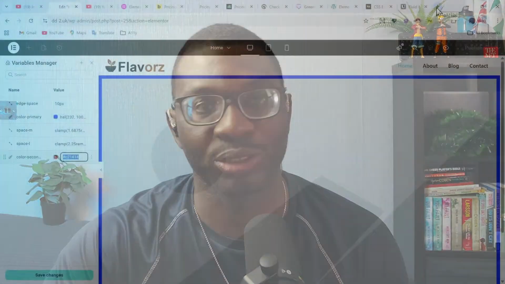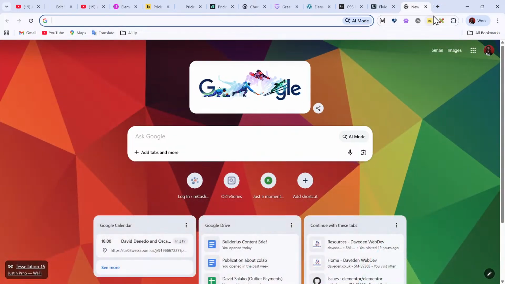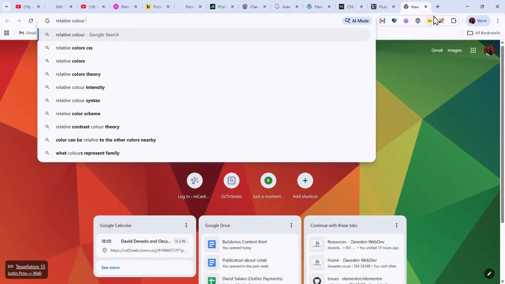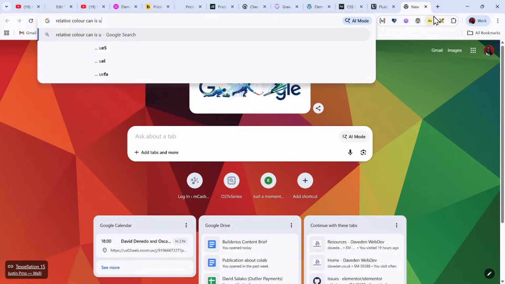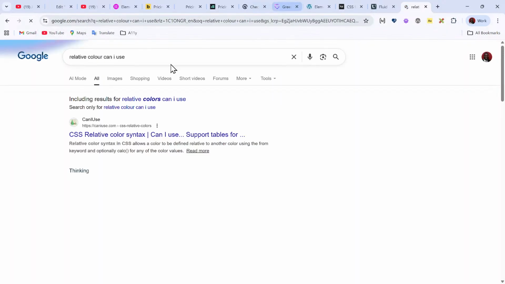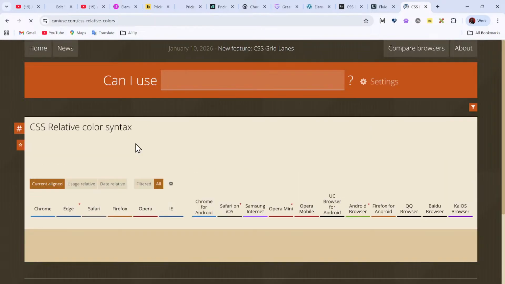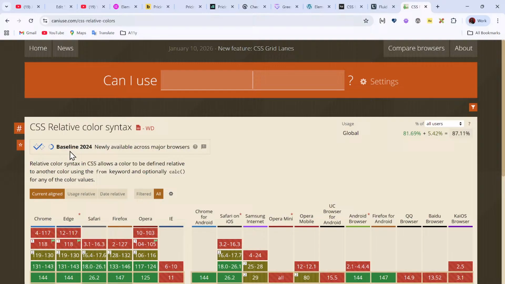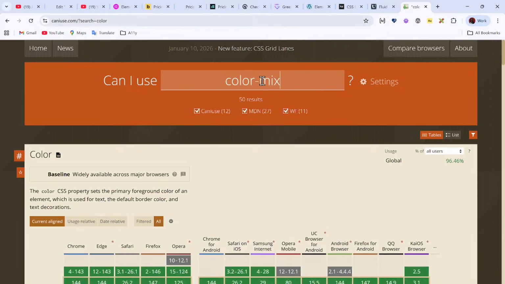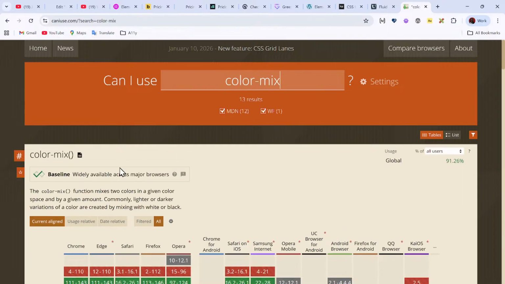Let me see if I'm not wrong. Let's see. Relative color. Can I use? Let's see how long it has been there. Okay, 2024. So I can give them that for relative colors. It's 2024, but something like color mix is widely available already, so we should be able to use color mix for our colors already. But we are still stuck, not being able to do all of that.